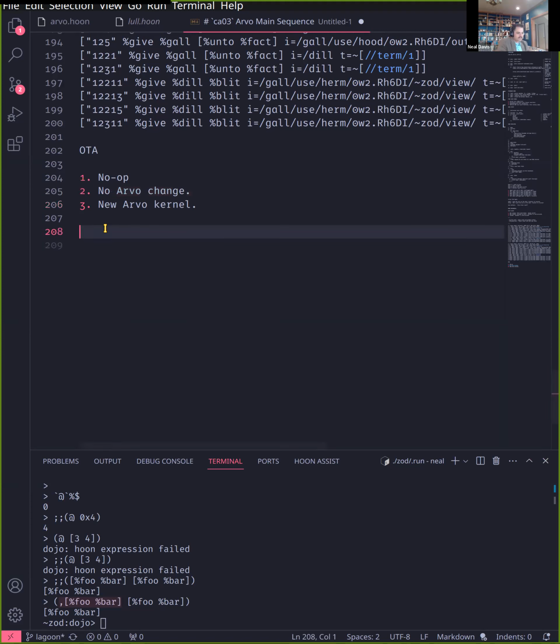Concretely, what happens stepwise is Arvo learns a new version exists. Okay, that's the first part. You receive a notification from someone you're subscribed to, a publisher you're subscribed to. You learn this new revision exists.